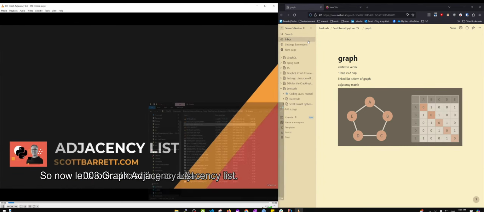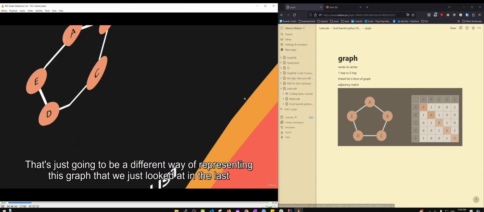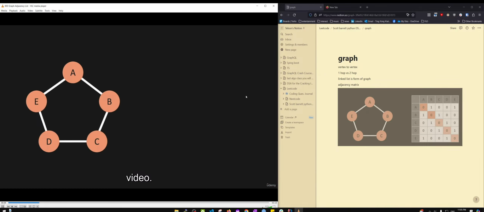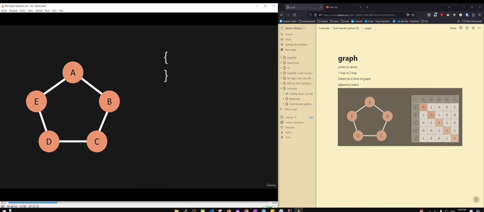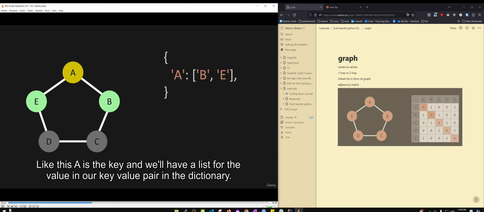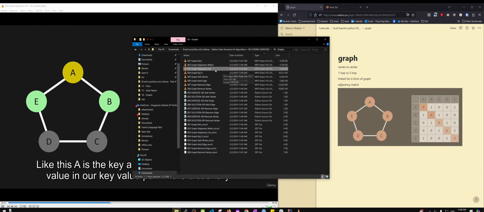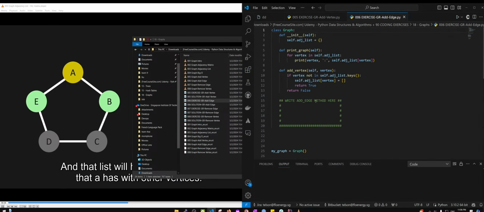So now let's look at creating an adjacency list. That's just going to be a different way of representing this graph that we just looked at in the last video. And with an adjacency list, we're going to represent this with a dictionary. Let's start with our A vertex. It has edges with B and E, and we'll represent this in our dictionary like this. A is the key, and we'll have a list for the value in our key value pair in the dictionary, and that list will hold all of the edges that A has with other vertices.